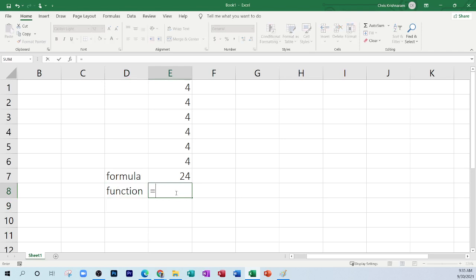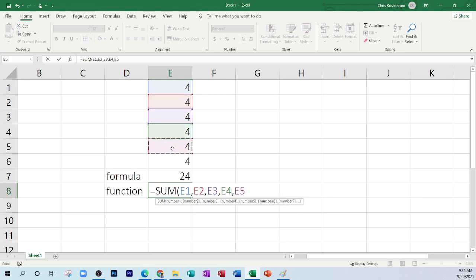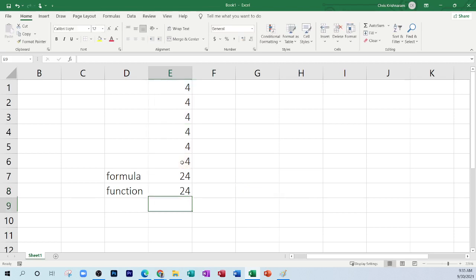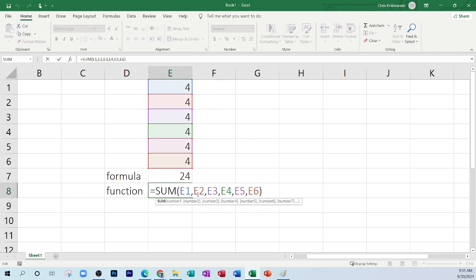So we're going to use the sum function. Now in the sum function, we could still do it the same way. We could do E1 colon, comma, E2, comma, E3, comma, E4, comma, and so on. We can do it like that also, and it's going to work. But is that effective? What if we have more cells? Is that an effective method? Well, no, that is not the most effective method.